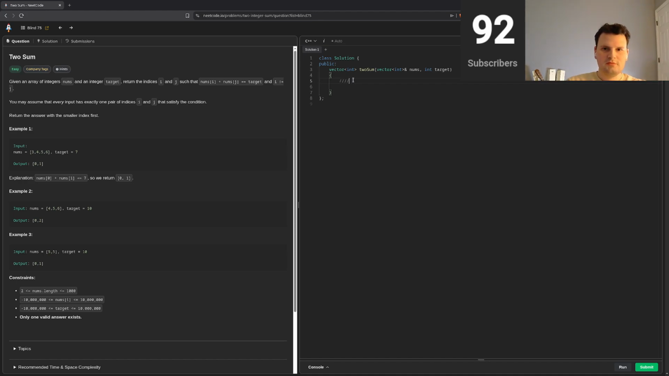So for this problem, let's read over it. Given an array of integers called nums and an integer target, return the indices i and j such that nums[i] + nums[j] equals target and i does not equal j. You may assume that every input has exactly one pair of indices, i and j, that satisfy the condition. So we can see here that 3 and 4 can add up to 7, so we just need to return the pair of indices.